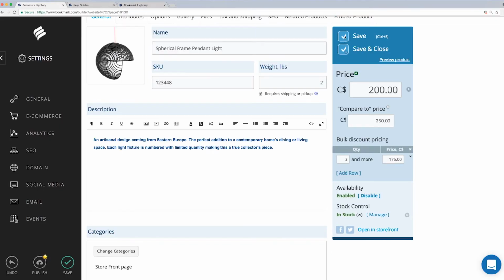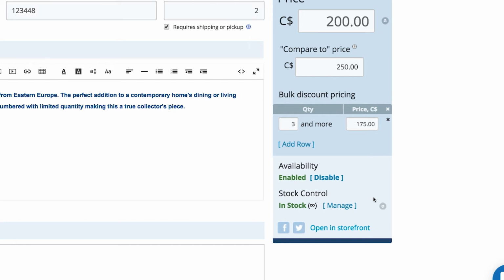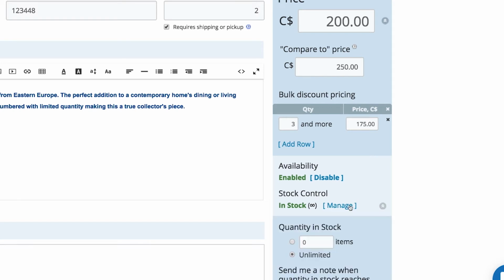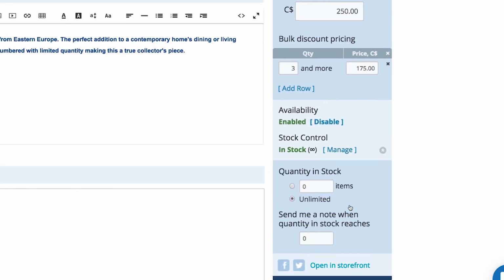And last but not least, in the General section of adding a product, you will see Availability and Stock Control. Enabling or disabling availability simply means that you have or do not have the product in stock. So when you disable availability, the product will be hidden from your online shop until you go back and make it available again when you are back in stock. Makes sense, right?